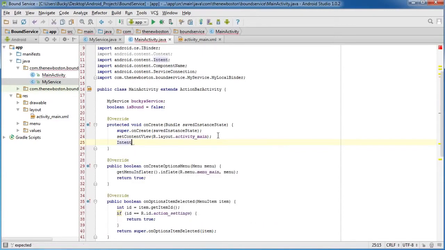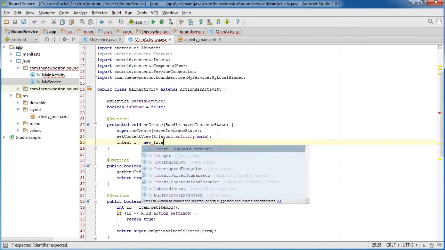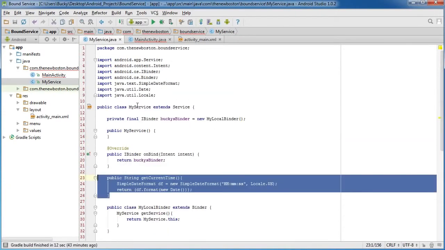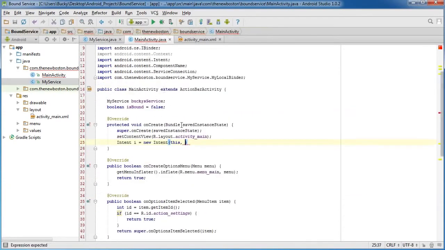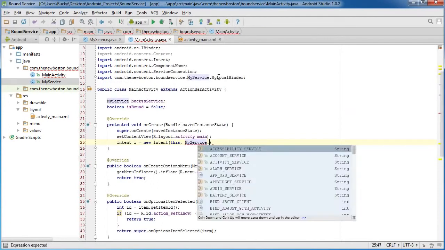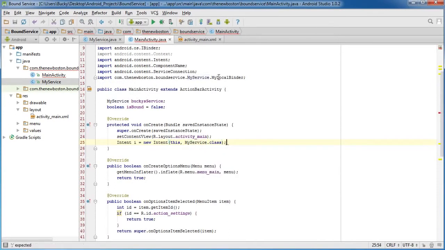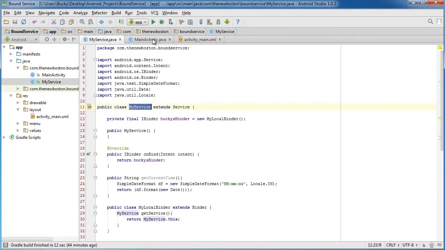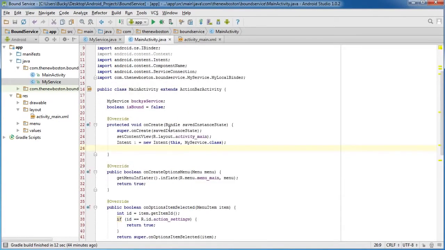So just like before, we're going to make an intent called i, set it equal to new intent, MyService.class. This is our intent. This is what we intend to do. Now check this out, this is where things get a little bit weird. Instead of just starting the intent, which would be for a normal intent, remember, we want to bind to this. We want to connect to the service. That's the whole point of this tutorial.